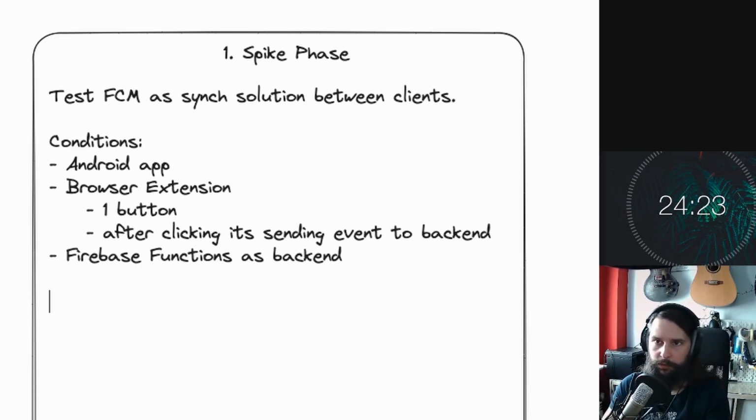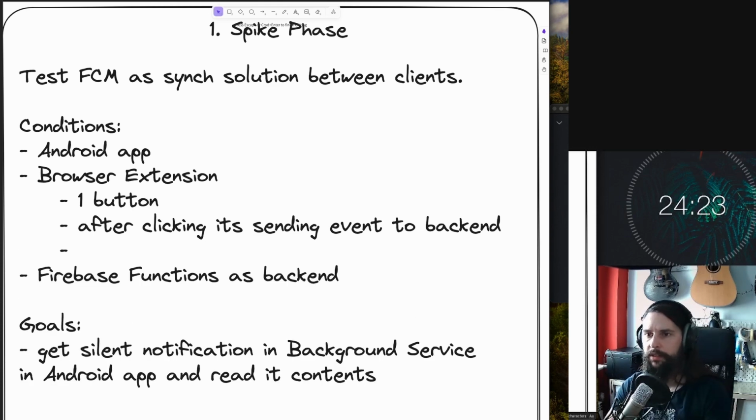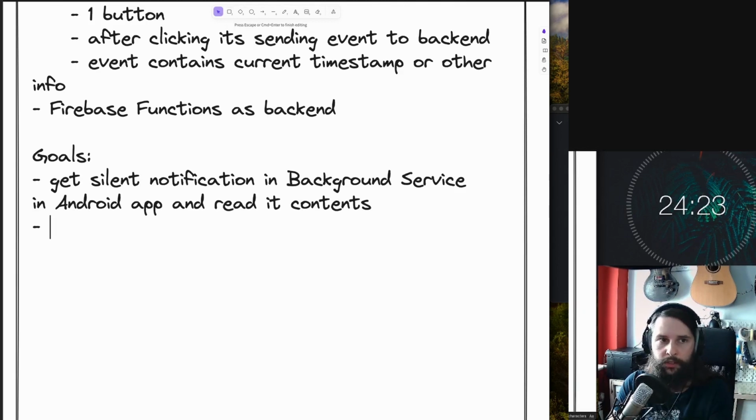And the goals I would like to achieve here: get a silent notification, because I don't want to show anything to the user in the background service in the Android app. Not just an empty notification, but I'd like to pass some data, maybe just a timestamp or other info, just to have some data that I can then read in the background service. The browser extension should also get the information, right?